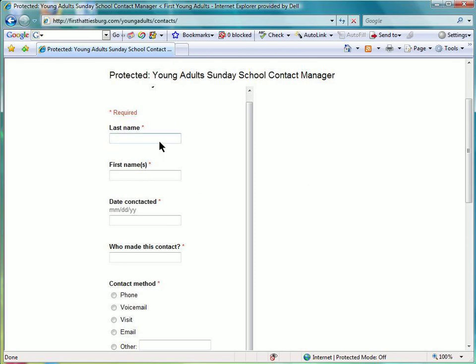What you'll do, let's just say that I've emailed you or called you with a person that's a prospect for your Sunday school class. Maybe they visited you on a Sunday morning, and I get that information to you, and we'll just be generic and use John and Jane Doe. So you would enter their names, Doe, John and Jane, the date that you contacted them, 08/12/08. You can use the month, day, and year format. Who made the contact? Jay McGuirk.